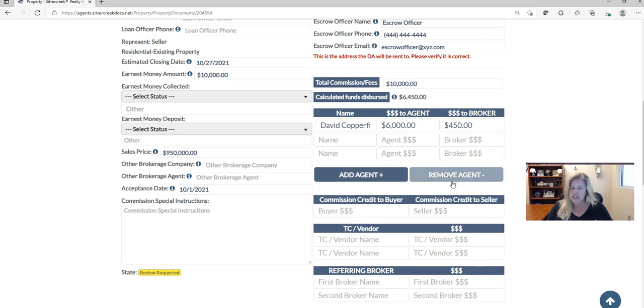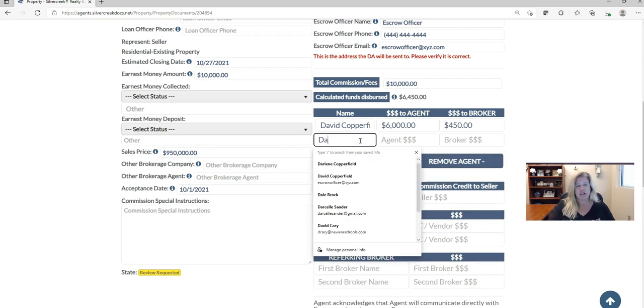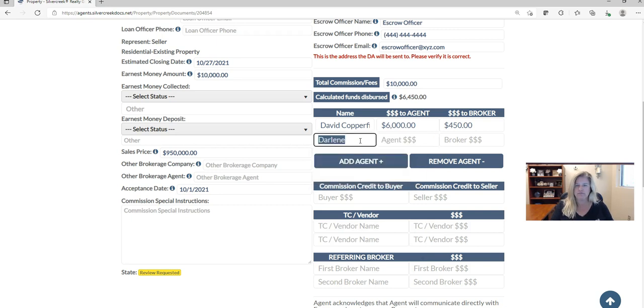We can do up to 5 agents. We can remove agents. So Darlene Copperfield helped out on the transaction, and she is expecting $1,550. No broker fee because David's paying that. That's very nice of him. You'll see up here that this calculated funds disbursed is adjusting based on the numbers that we're putting in those fields. So we've got a $2,000 spread right now.